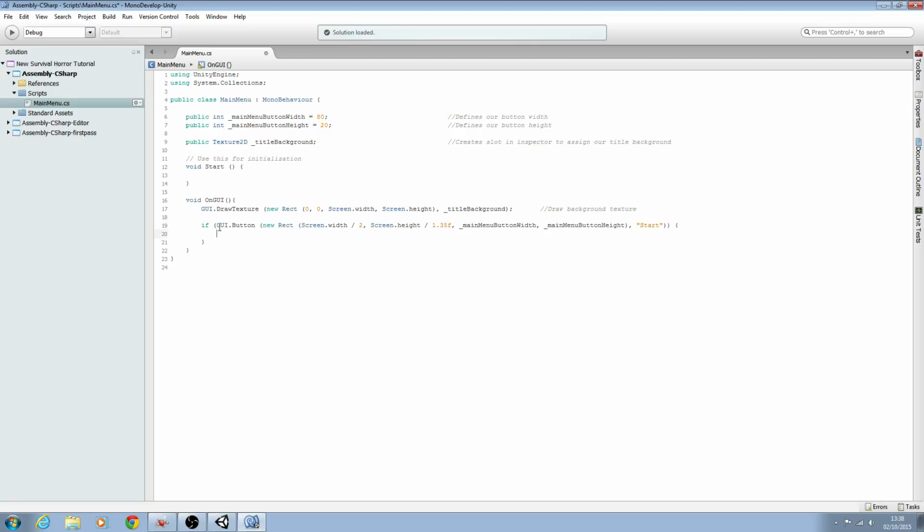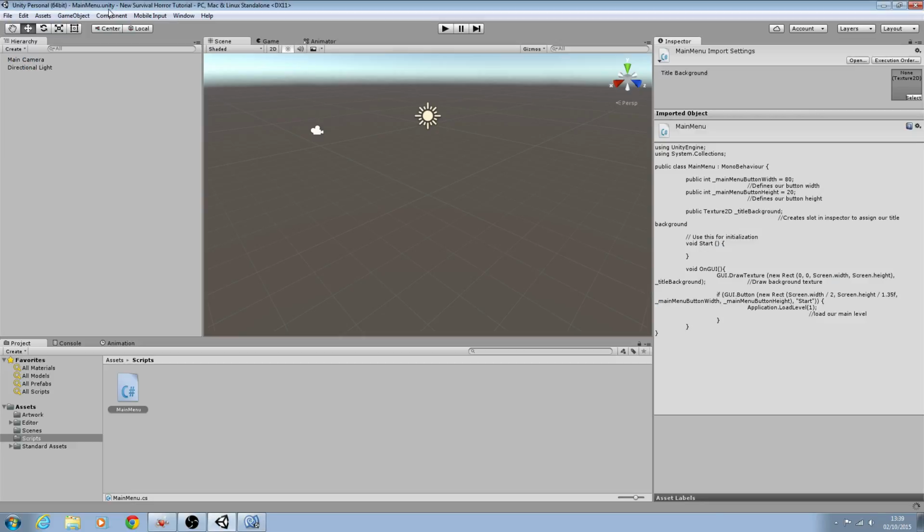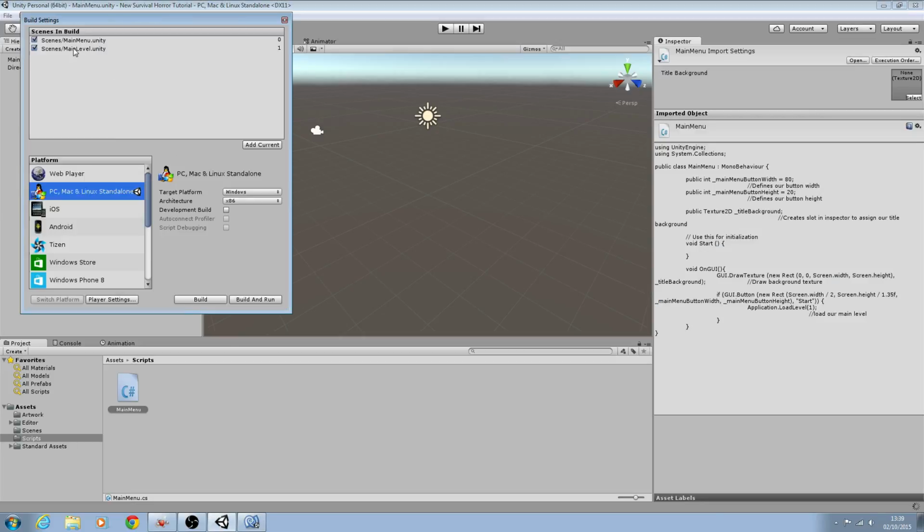So if we press this GUI button we need to do something. What we need to do is Application dot LoadLevel. So the application's the game, we want to load level, open brackets 1, and we'll close again, and we'll close the line off, we'll put it into comments. So we'll say load our main level, and we'll save there. And from the previous video, 1 here, if we come to file and build settings, is what our main level is here.